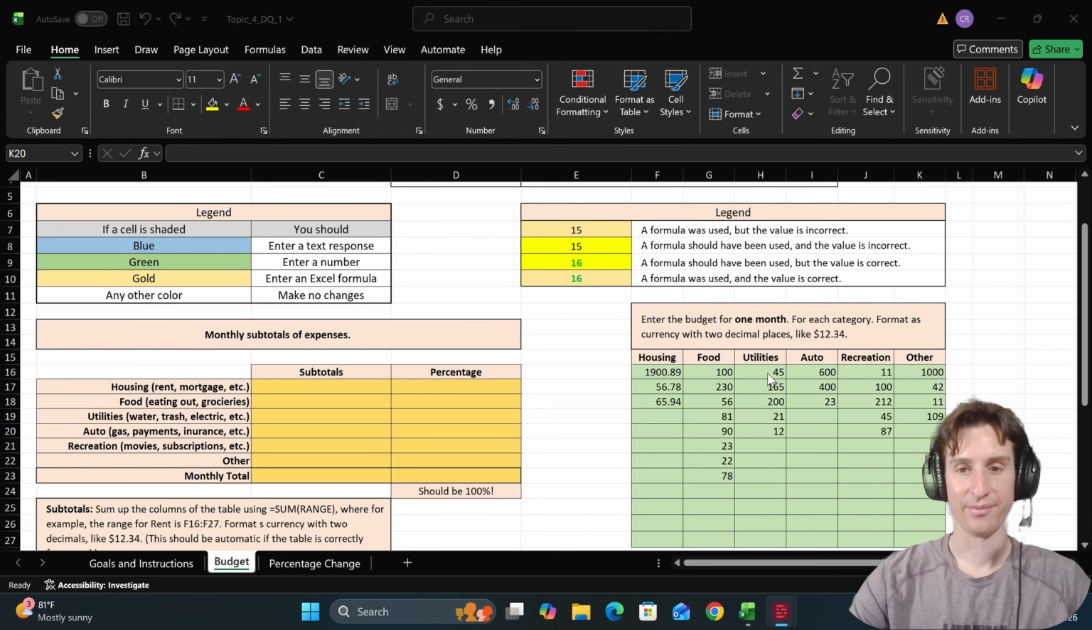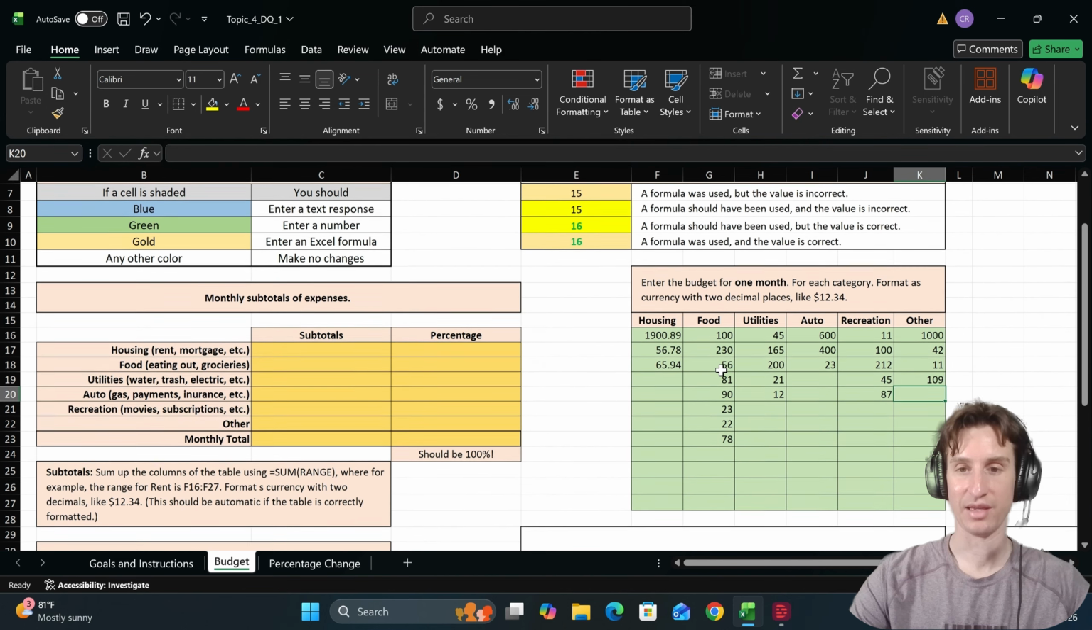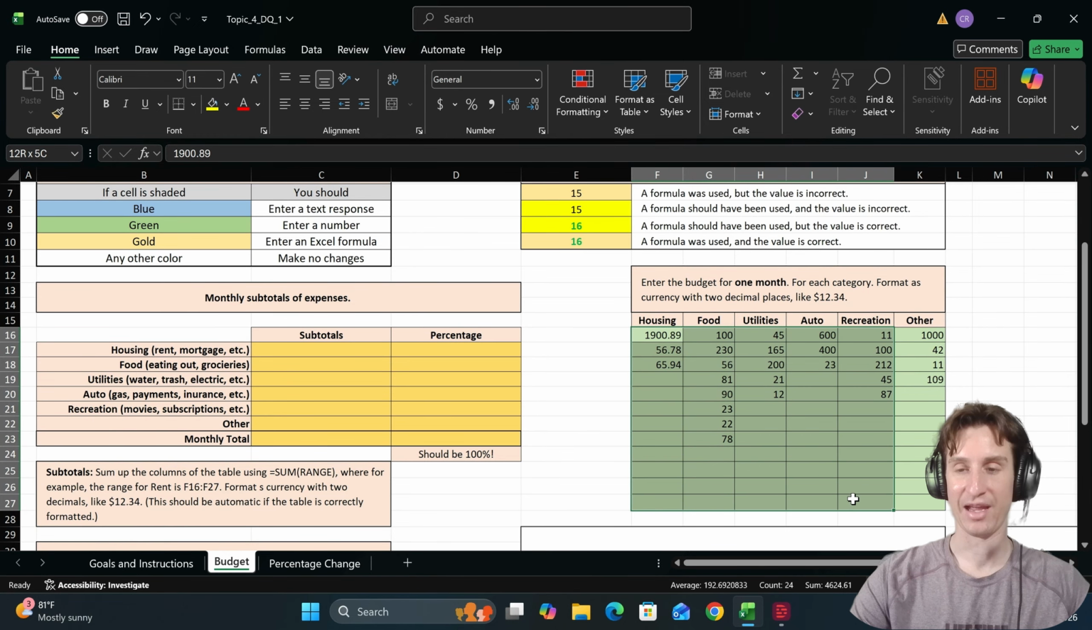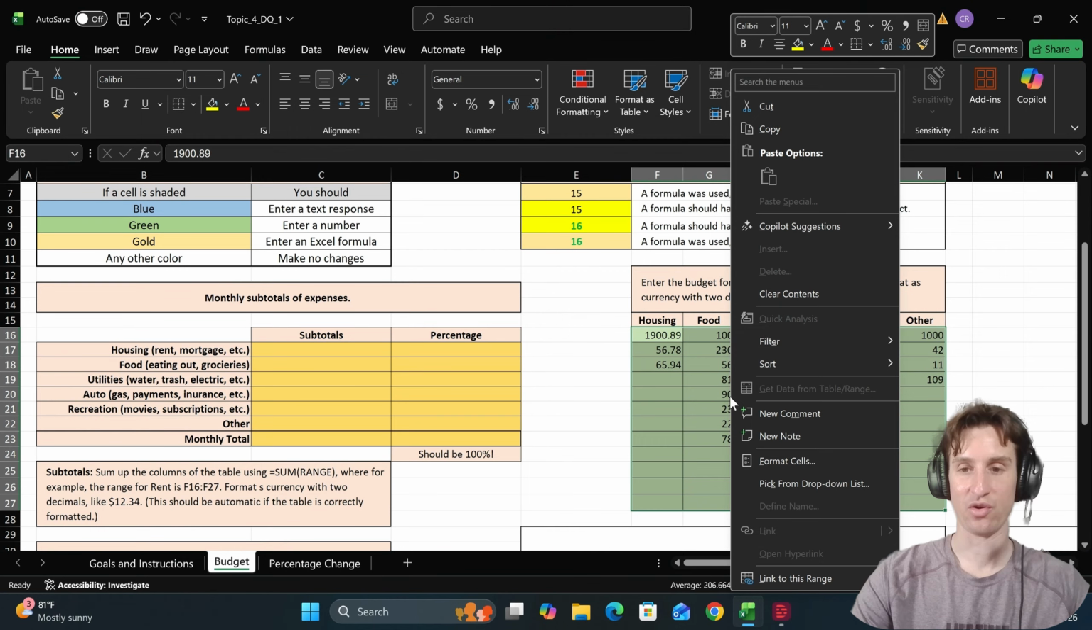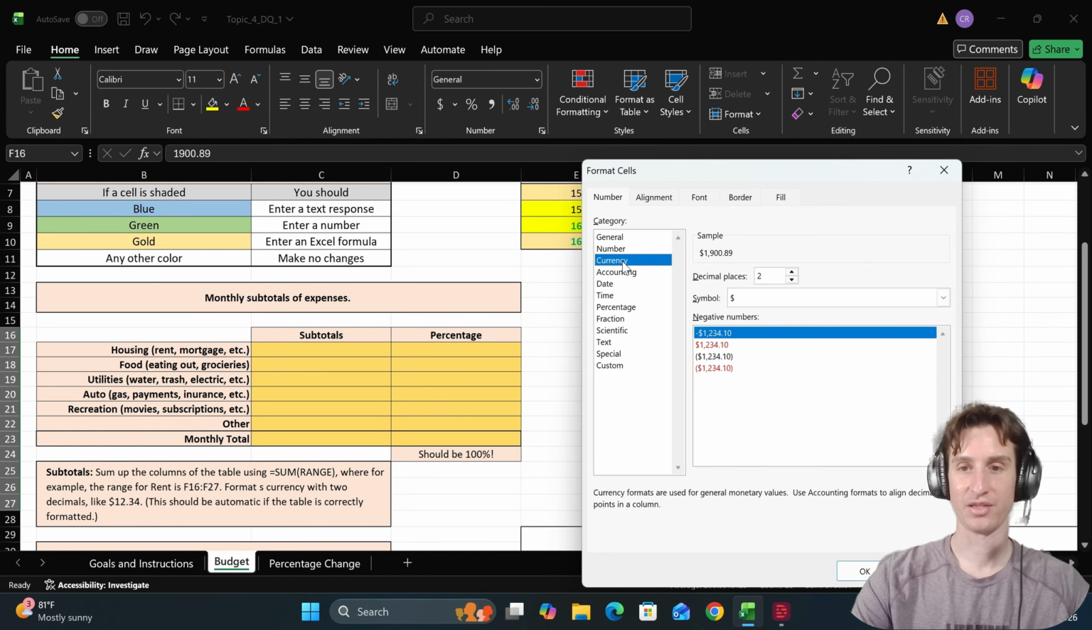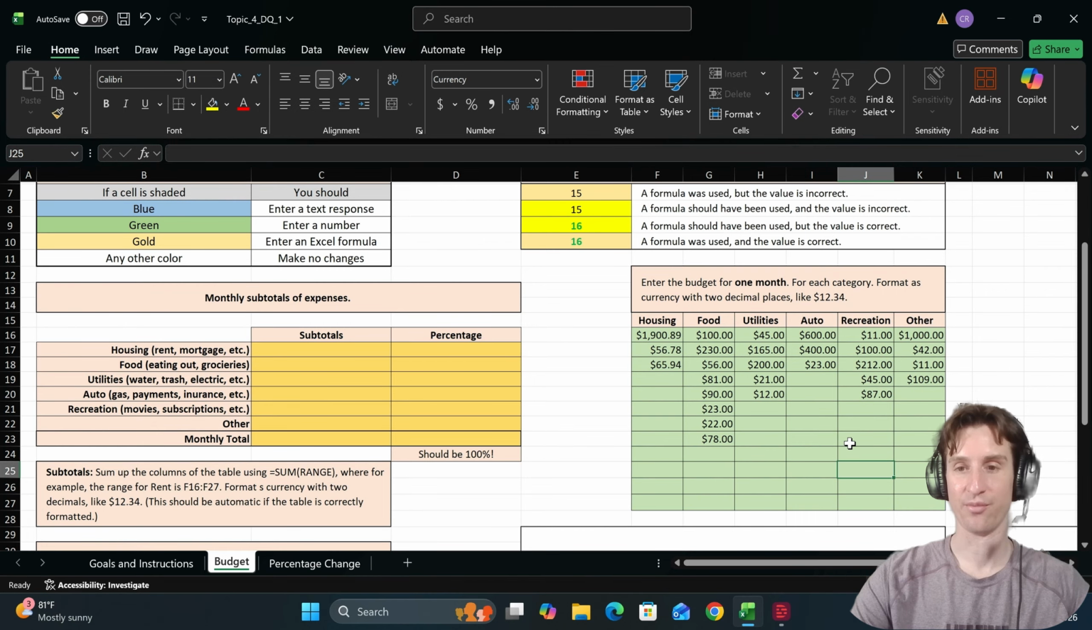Okay, we are back. Now the problem is these are not formatted, right? And now the easy way to do this is we're actually going to highlight everything. And the reason being, and I'll explain this when we get to subtotals, is that if you add more things to these lists, which you probably won't, but just in case, they will already be formatted correctly. So right click, format cells, currency, 2 decimal places, and now everything is formatted properly.